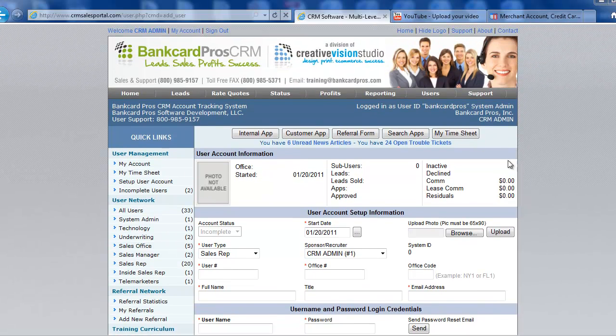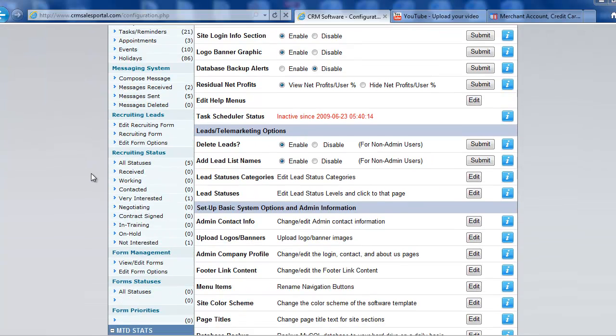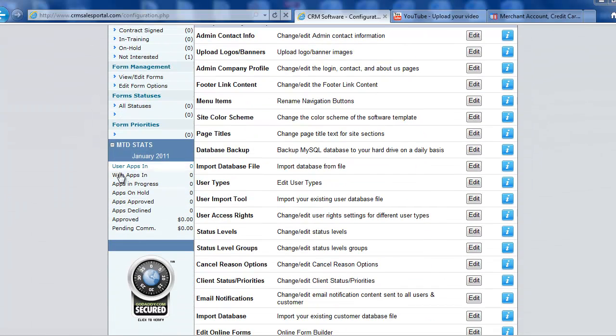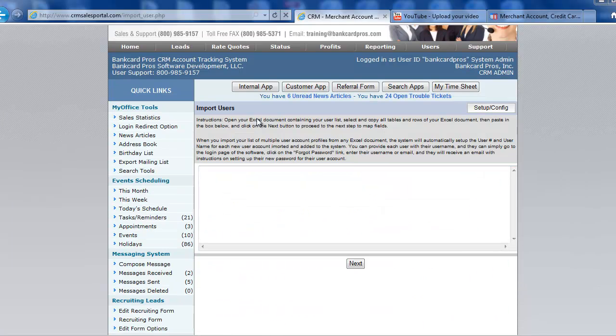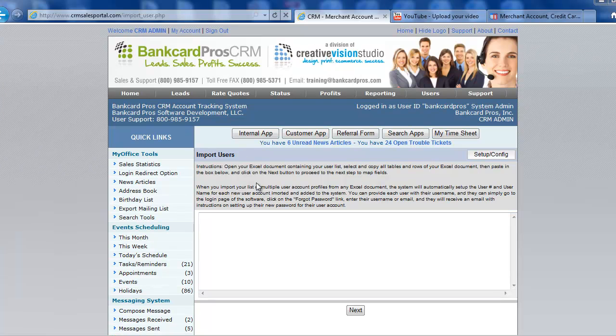We're going to go to the Setup Configuration page. You're going to scroll down to the third section and click on the User Import Tool feature. In this feature, you're going to see Import Users. The instructions for importing users are: open your Excel document containing your user list, select and copy all tables and rows of your Excel document, then paste in the box below and click on the Next button to proceed to the next step to map the fields.